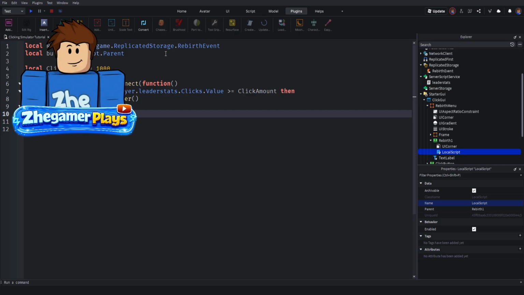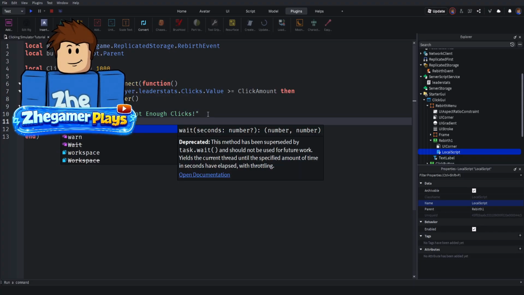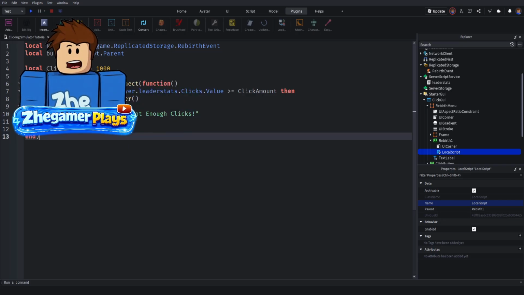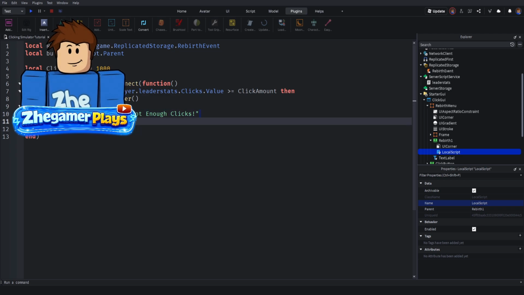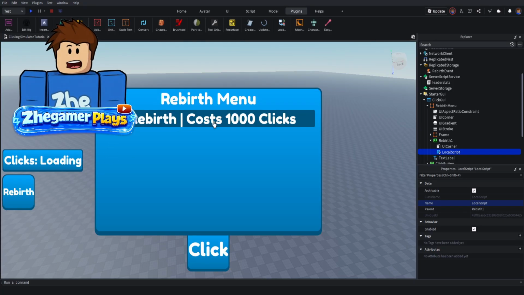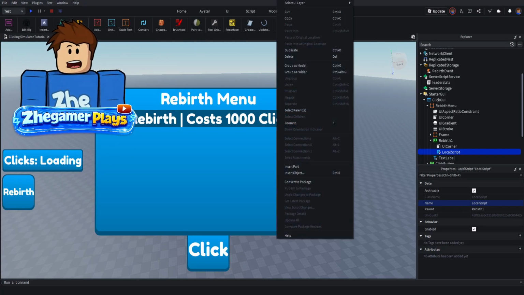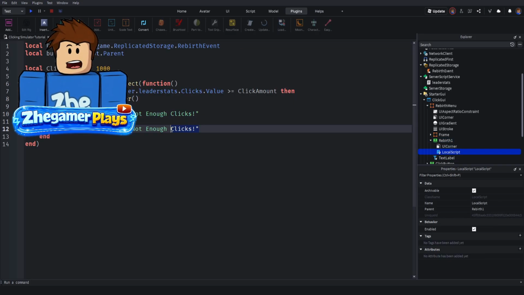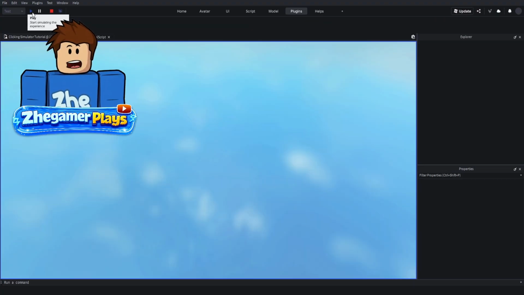Script.parent.text equals not enough clicks. Then wait 1 second or 2 seconds or whatever you want. I will put 2 seconds. Then put this to the original text. Okay, this, or type it out again if you want. There. Okay, it should be ready to go.